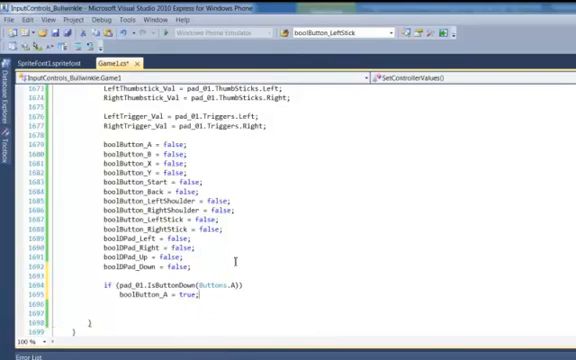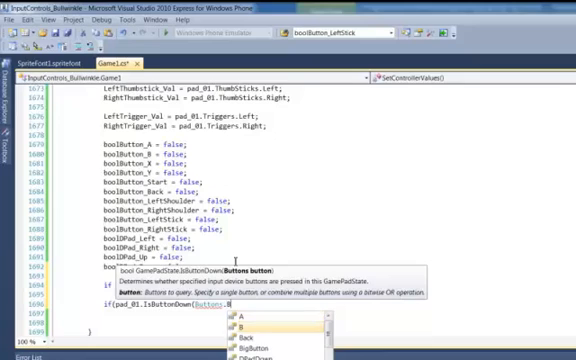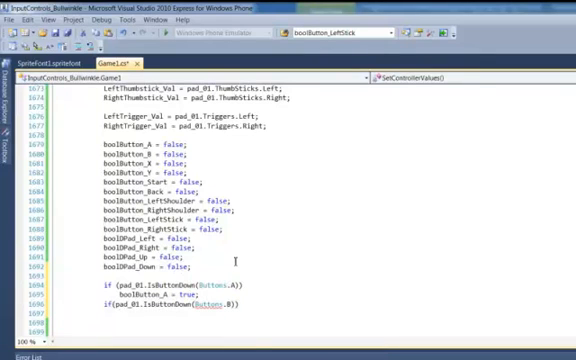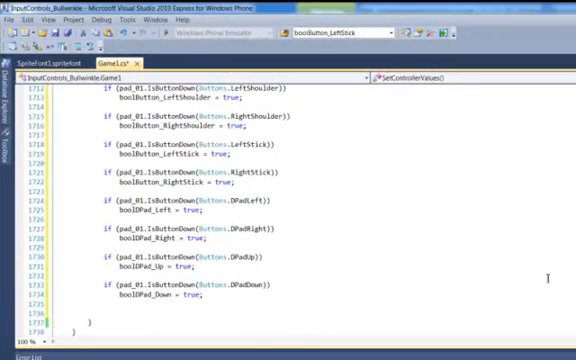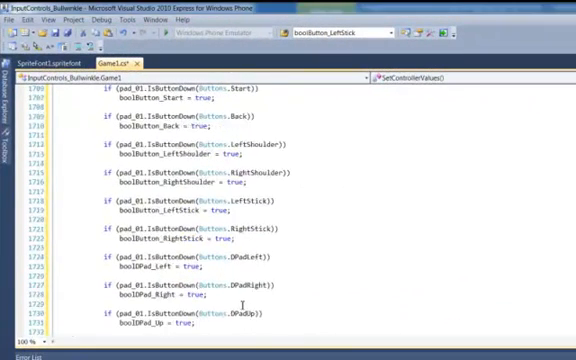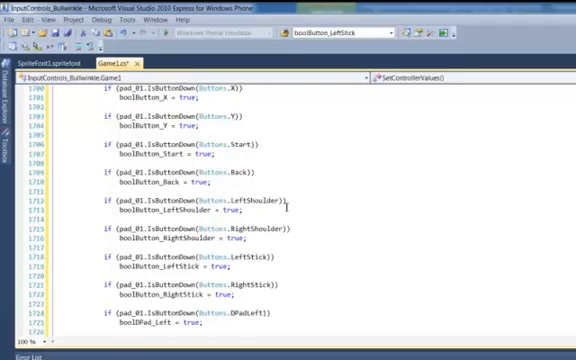So there's the first one. Here's the next one. If pad01 is button down, open paren, buttons dot, they're all going to start that way. B, close paren twice, bool button underscore b equals true. And semicolon. I'm going to add an extra space here. And now we can really just fast forward here. They're all the same. It's all the same variables that we've got set initially. There they are. We've tested for all of them.